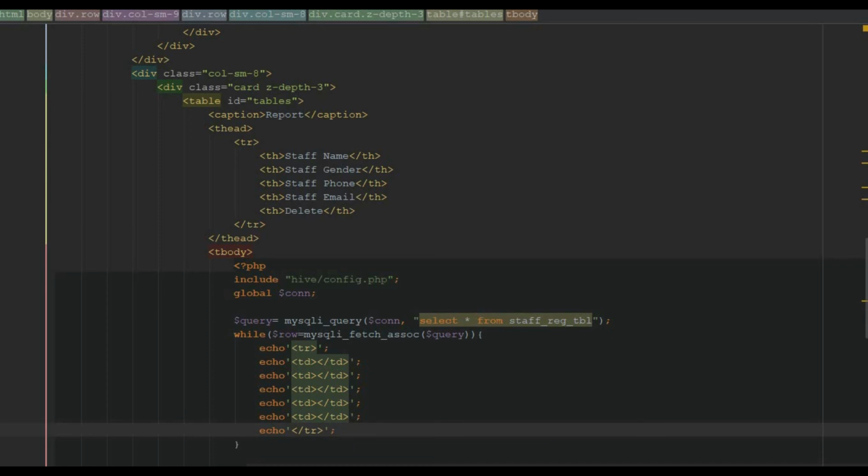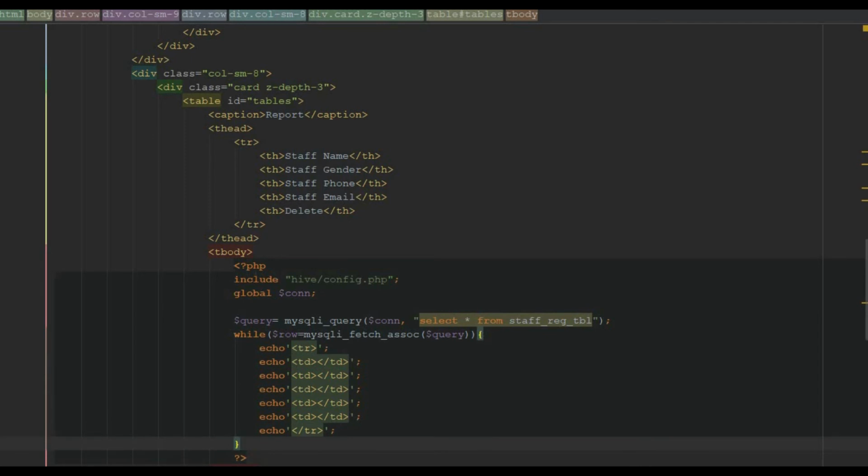Okay, all right, so we have these parameters set, all within the table body. All right, so now here we receive the values from the database, and we are going to split them one by one: the staff name, gender, phone number, and the email, one by one. And that is how we do it.